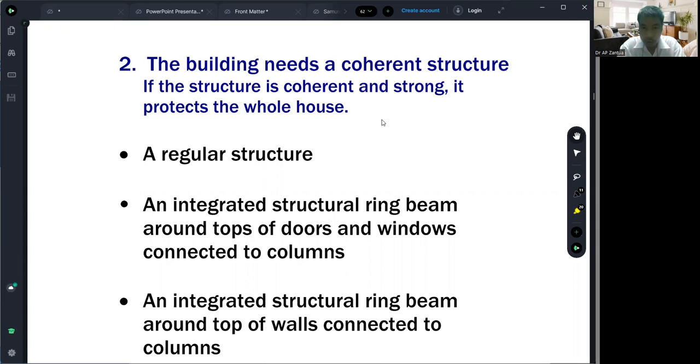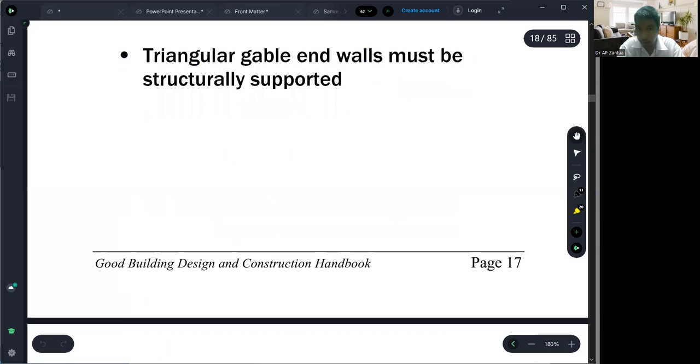Okay. So in this major principle, design principle number 2, we will look at a regular structure and an integrated structural ring beam around tops of doors and windows connected to columns. We will look into it. And also an integrated structural ring beam around the top of walls connected to columns. So we'll look into it. And triangular gable end walls, we will look into it. Okay, so let's proceed.